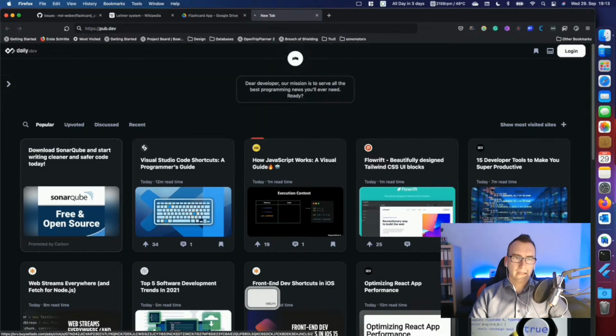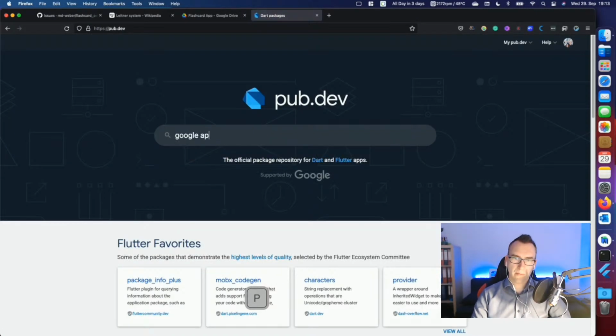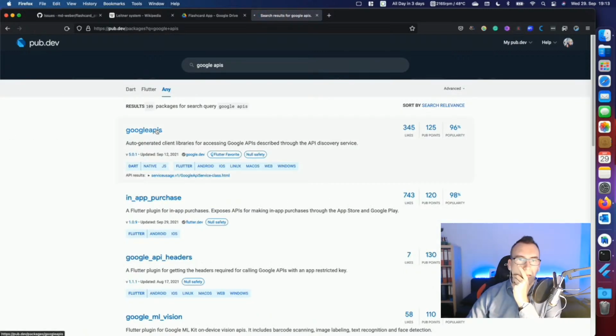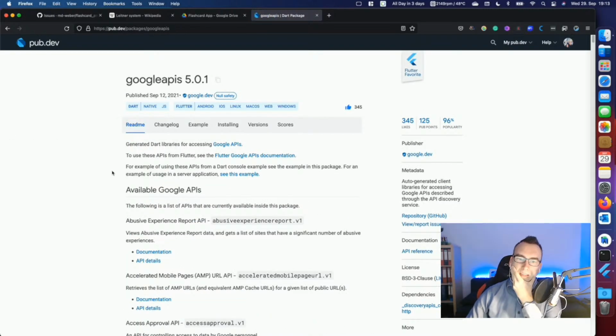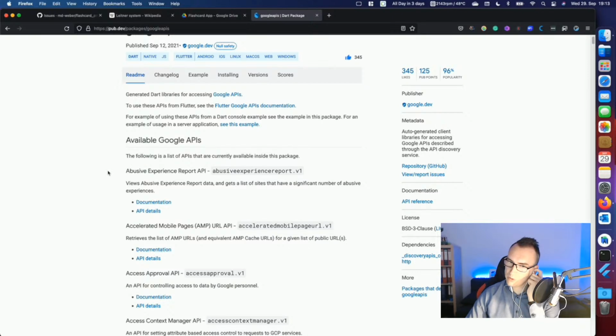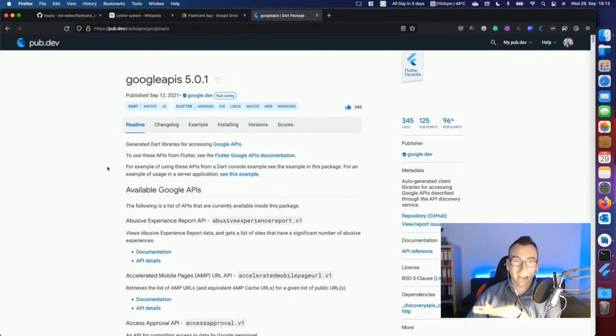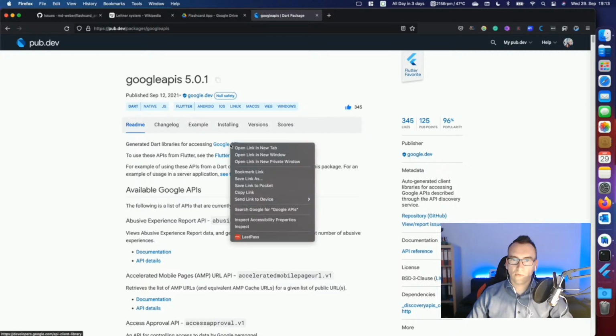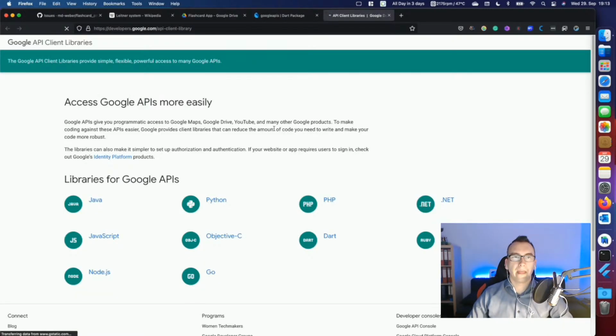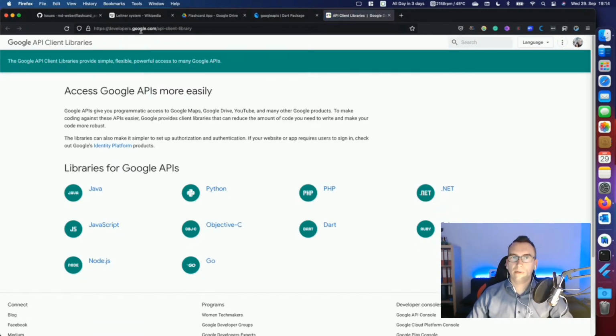Okay, so to access Google Spreadsheets, I already investigated a little bit. As far as I know, there is a package called Google APIs. Exactly, this one. As far as I've understood, it would allow me to access Google Drive in general. But I've never used it, so don't be sad if I'm not coming with a perfect solution yet. Generated Dart libraries for accessing Google APIs, that's already good.